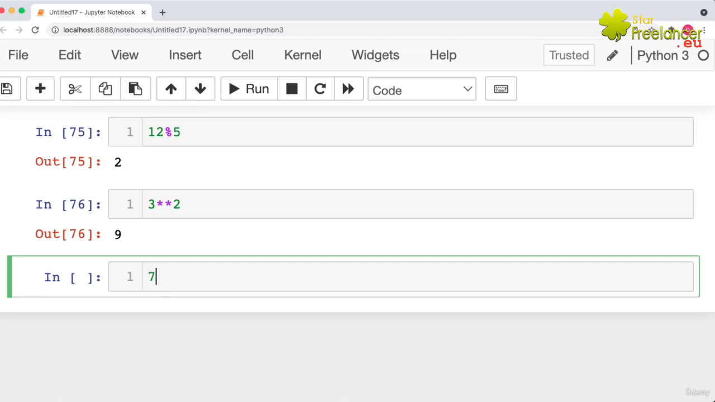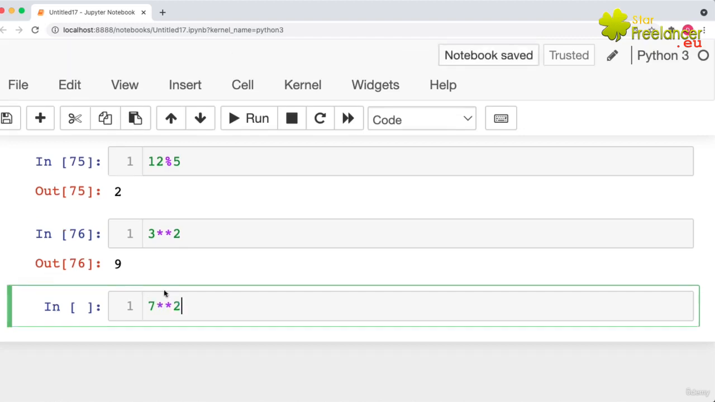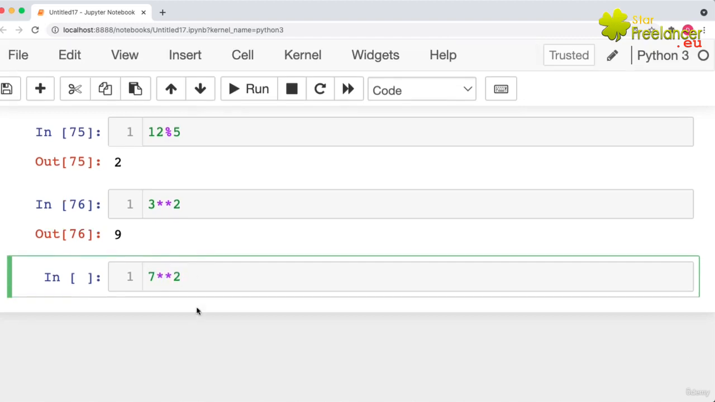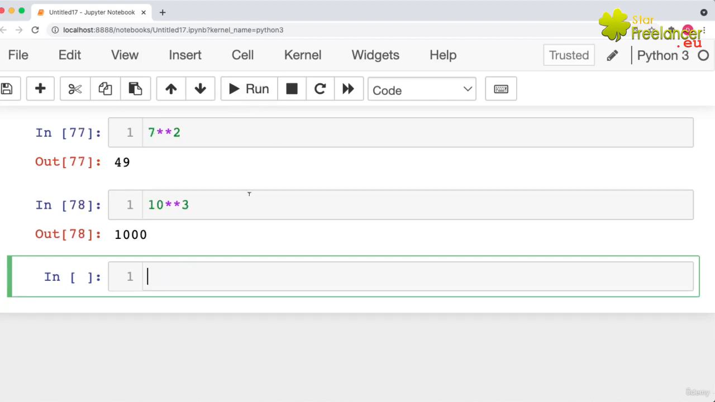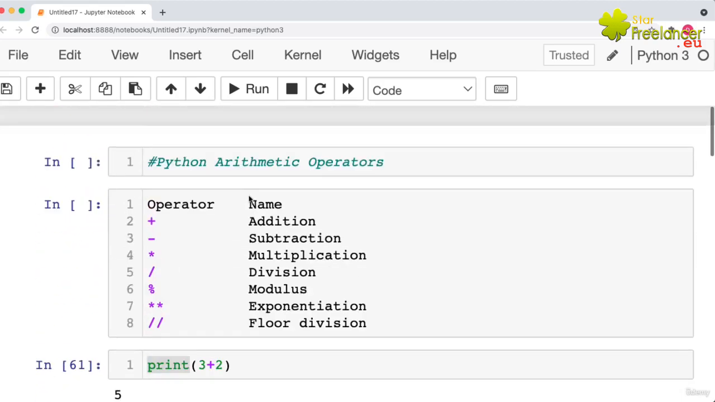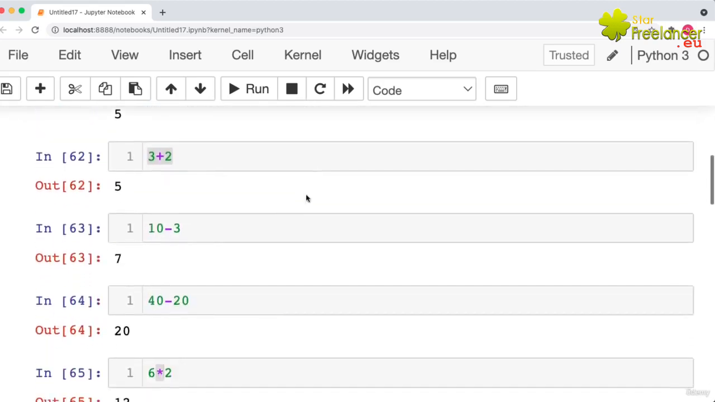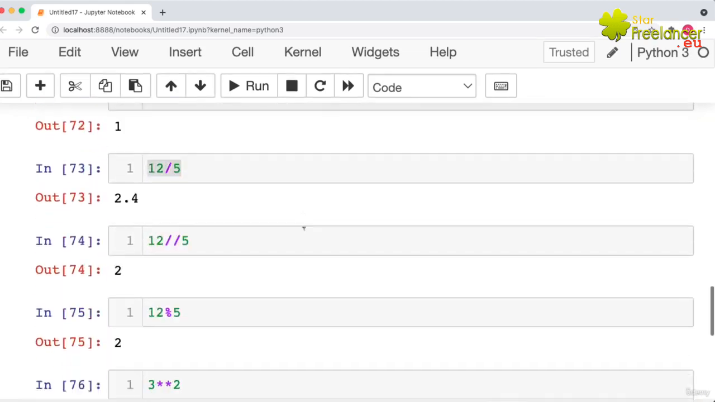What if you want to do 7 raised to power 2? That is 7 multiplied by 7, giving us what? 49. What about 10 raised to power 3? That is 10 times 10 times 10. That is 1000. You see, all these are called what? Python arithmetic operators. I hope you understand this basic expression.